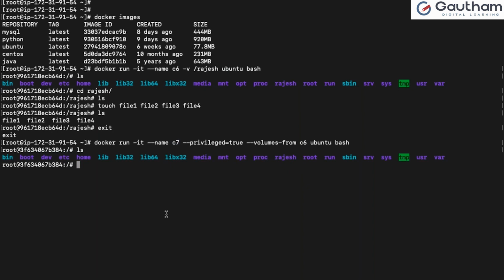So now if I go inside Rajesh, and if you give ls over here and check, you can see the same 4 files which you have created on C6 container. So C6 container's files you can view from C7 container also. So same volume we are utilizing with multiple containers over here. So multiple containers can use the same volume also. Okay, so no problem with that, right? Very good. Okay, so now let me give exit over here, and let me come back.